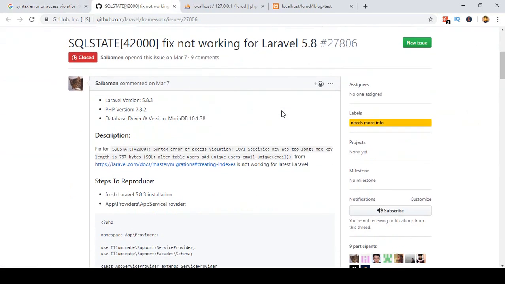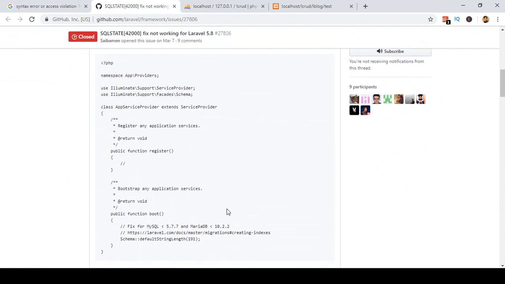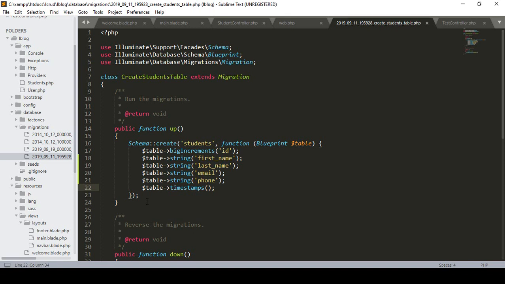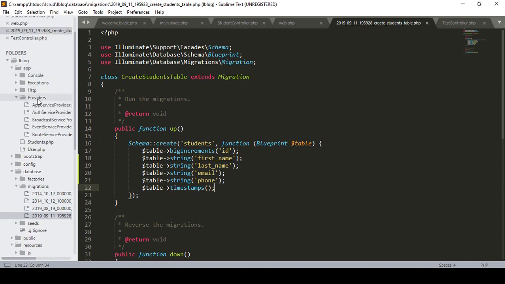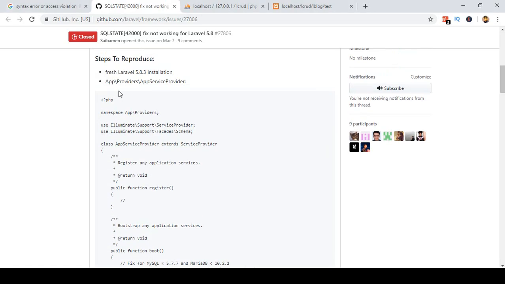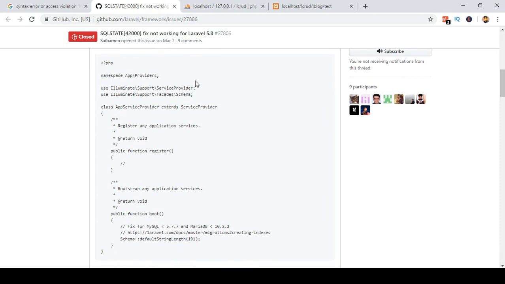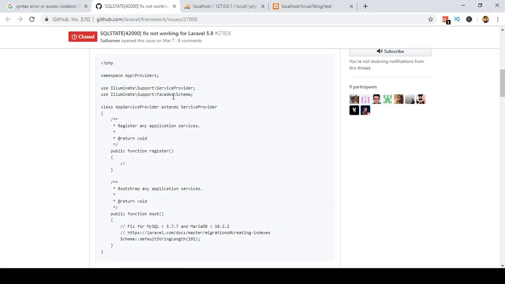Open it, and here you can see there are some instructions: you have to go to the app service providers, so you have to update some things. If you go to your app folder, then go to the providers, there is AppServiceProvider. You have to go to that particular file first. If you open it, you can see a service provider class is added, so you also have to add another use statement, like this one.